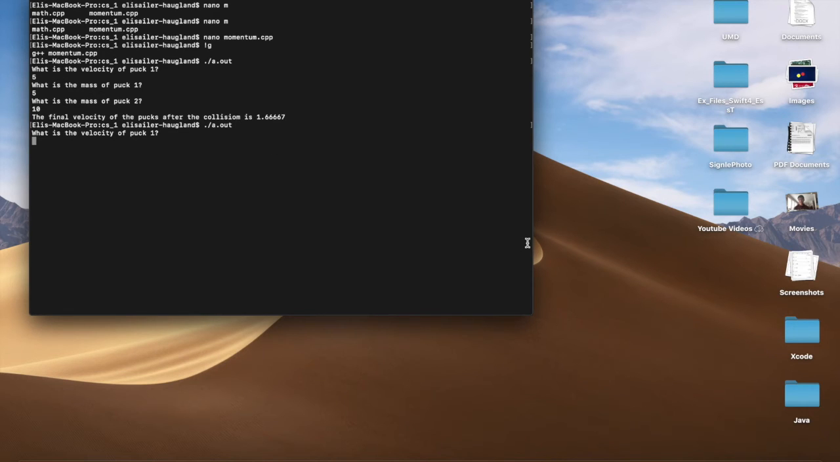Let's do one more just to be 100% sure you got it right. Let's try 9 for the velocity, 87 for the mass, and 6 for the mass. You should get a final velocity of 8.41935 if the mass of puck 1 is 87, the velocity is 9, and the mass of puck 2 is 6.